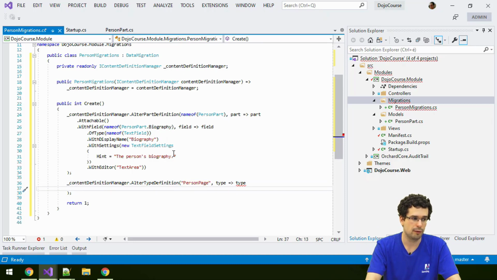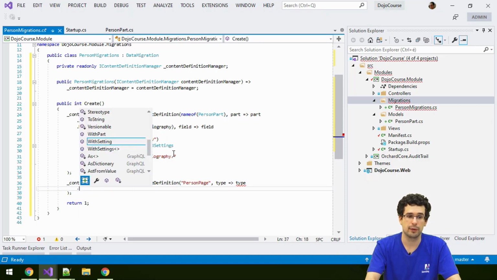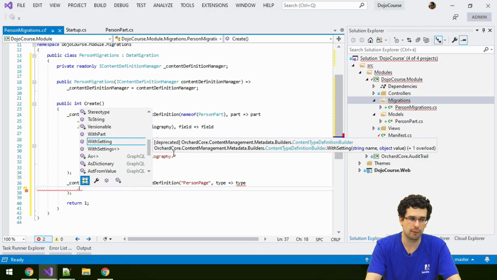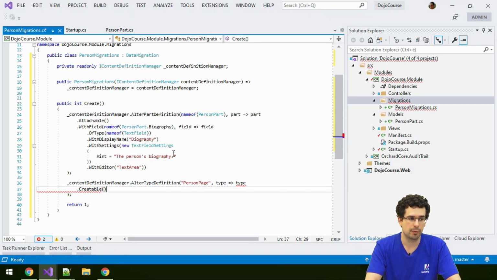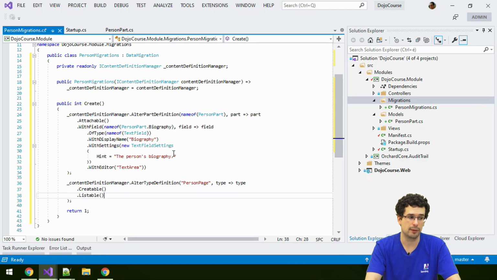We can specify all the alterations that can be done here. For example, we can make the content type creatable. It's the same metadata that we have seen on the admin side, including making it listable. So we'll be able to create it quickly from the admin. We'll be able to list it, list such items on the admin too.